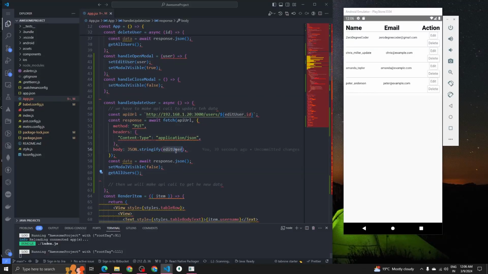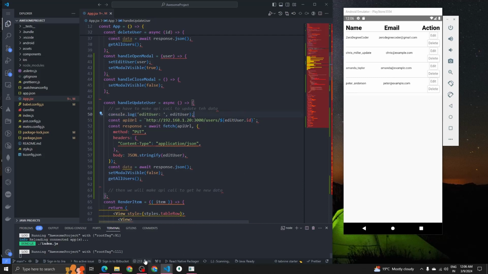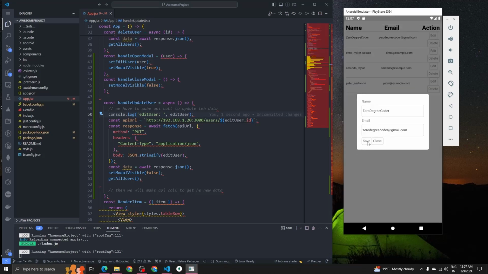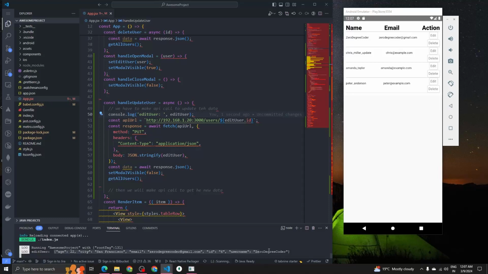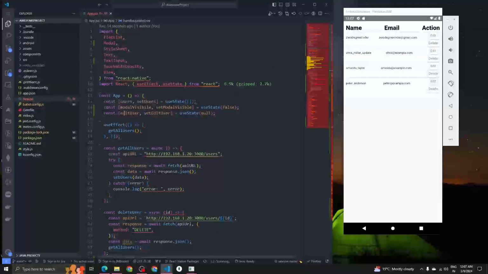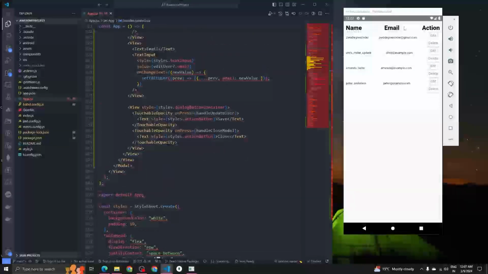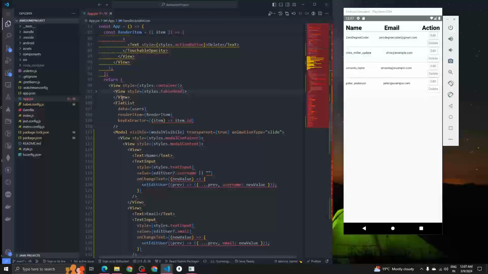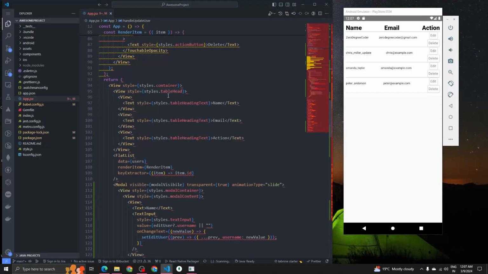Okay, and if I show you what we are getting in the edit user, let me show you quickly. If I click on edit user and save, we are getting this edit user object. Now let's quickly understand everything we have done. First, how we are rendering the name, email, and action: we created a view table head, and inside the table head we are showing name, email, and action.